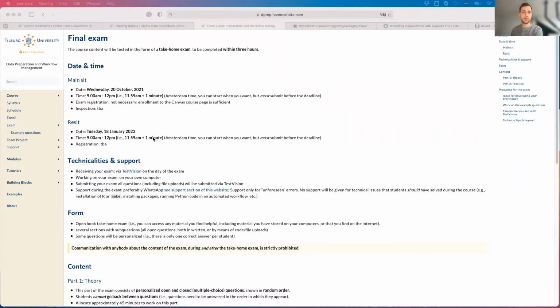The most important thing for you to remember is to go to the exam page on our course website, and you'll find all of the information that is required. It is a take-home exam, which means you will do it at home, and it has to be completed within 3 hours. It's coming up on Wednesday, 20th of October, and it starts at 9 and closes at noon on that day.